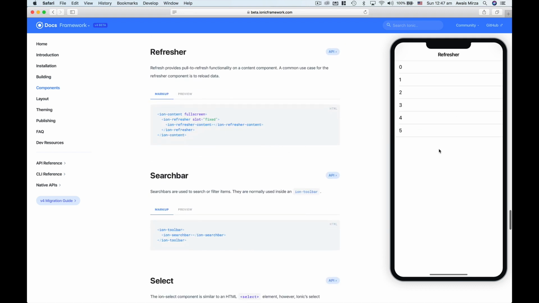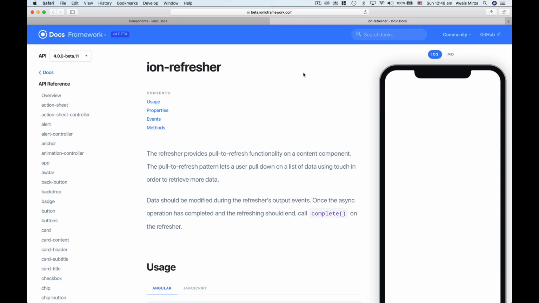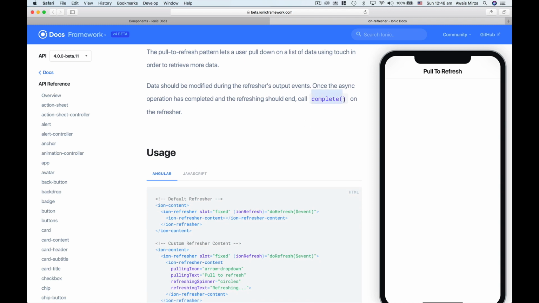Refresher, as I said, with loader you can do a refresher, so you tap and slide down and then it will load more data, so you can call an event. So let's go to the API and take a look at what we can do. The refresher provides pull to refresh functionality on a content component. The pull to refresh pattern lets the user pull down on the list of data using touch in order to retrieve more data. So we have this complete.